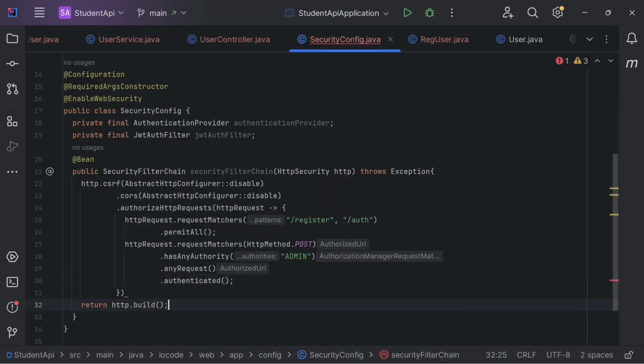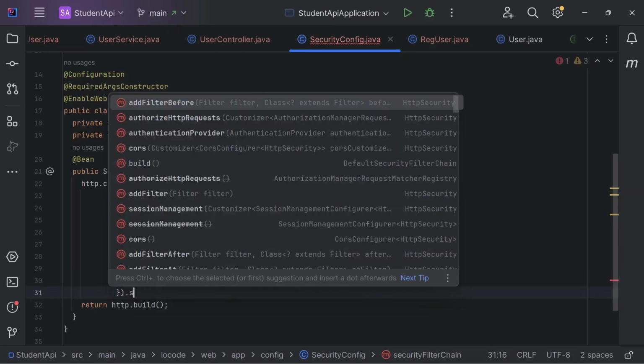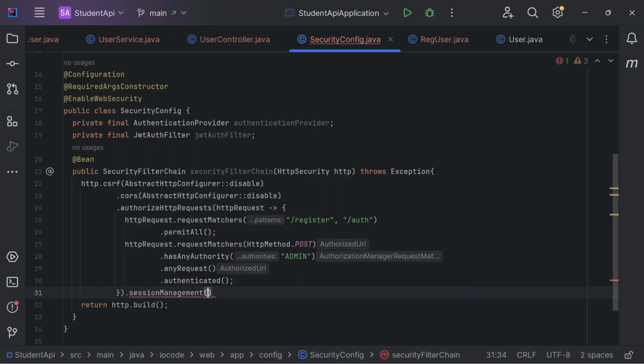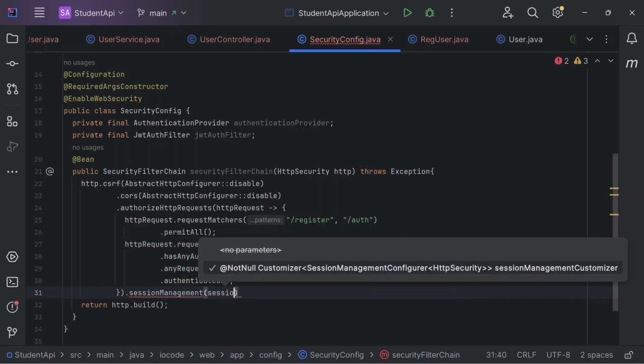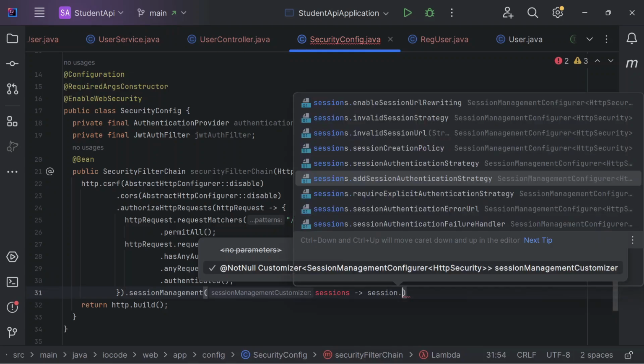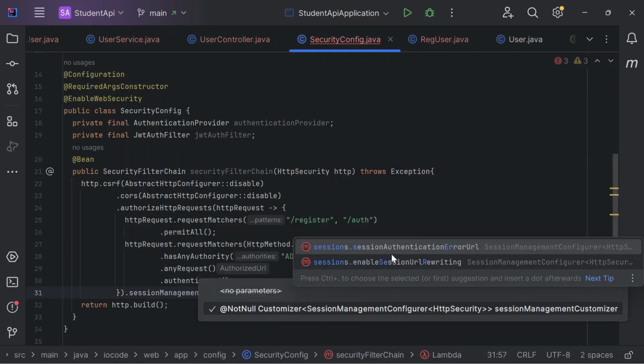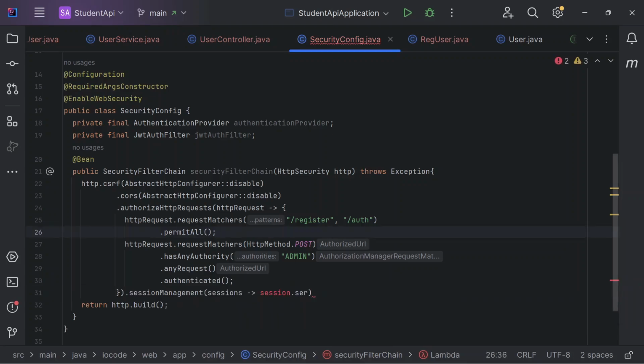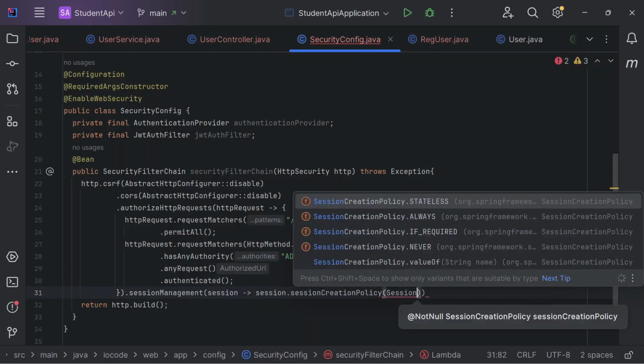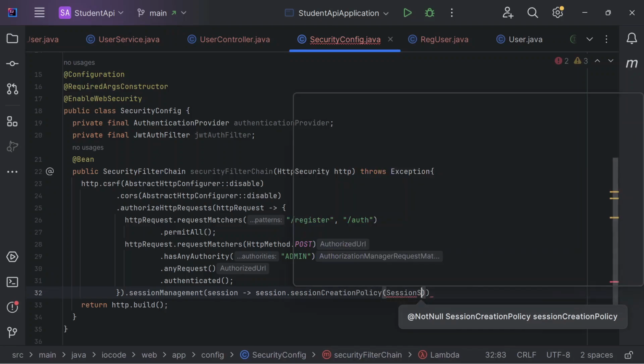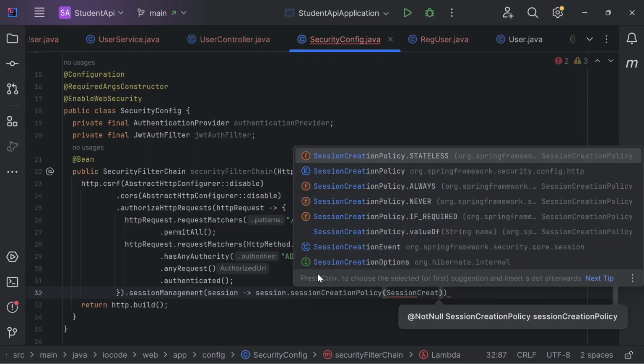Now the next thing is to include our session. So we say session management. I'm going to pass in session, and I say session dot session. Okay, oops, not that one, I just made an error. So this should simply be session creation policy. Then we have to pass in session creation policy dot stateless.